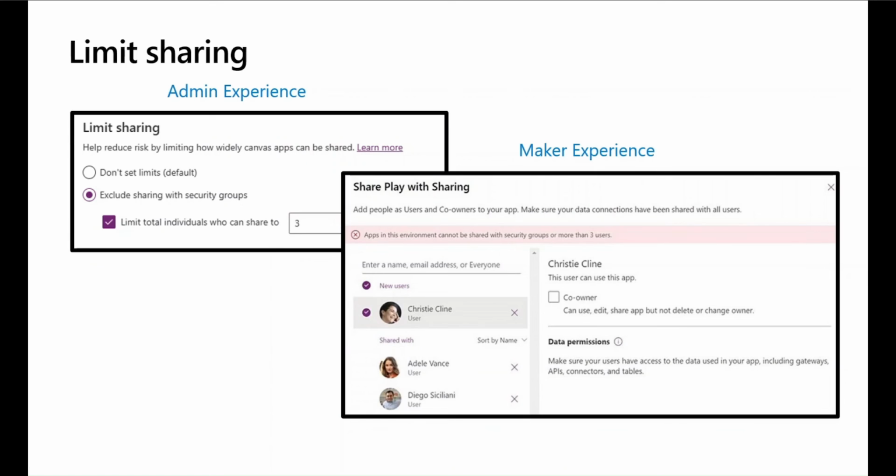Limit sharing allows admins to control how widely makers can share their low-code Canvas apps and solution-aware cloud flows. By using limit sharing, admins can prevent uncertified apps from getting overexposed and ensure compliance with organizational policies. Admins can set different rules for sharing, such as excluding sharing with security groups, limiting the number of individuals who can be shared with, or preventing sharing with everyone in the tenant. In the maker experience shown on the right, the maker has attempted to share the app with Christine and is blocked from doing so due to the limit of 3 users specified in the admin experience on the left.